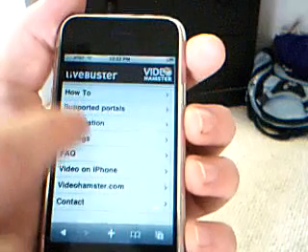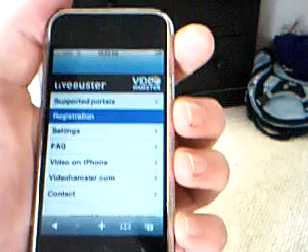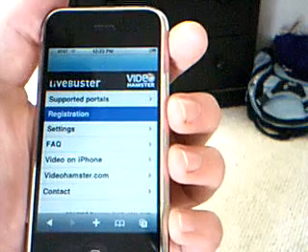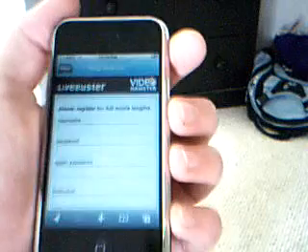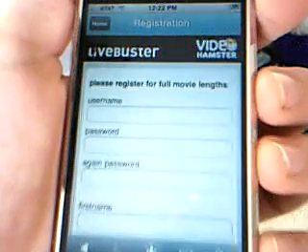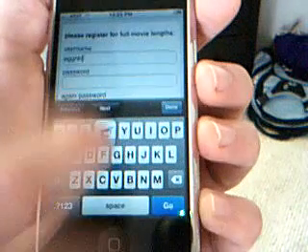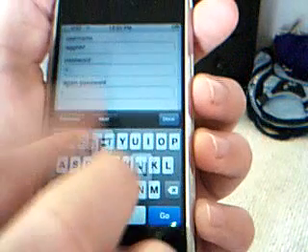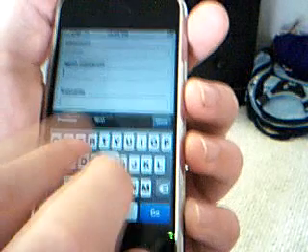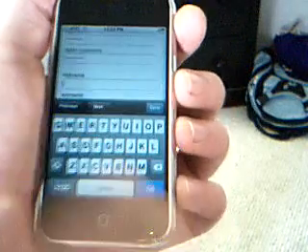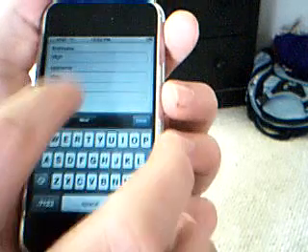Alright, first you're going to have to register for it. You don't have to, but if you want more than 20 seconds of video, you have to. Okay, it will load up. Now you're going to have to fill out this stuff: just username, name it whatever you want to. Then password, name it whatever you want to. Then you have to do the password again. Alright, then you type in your first name, your last name, and then your email.